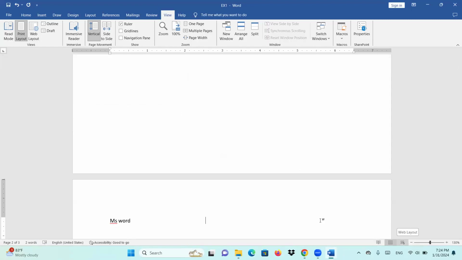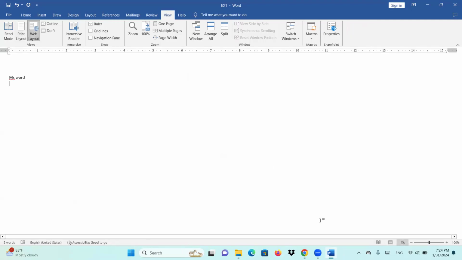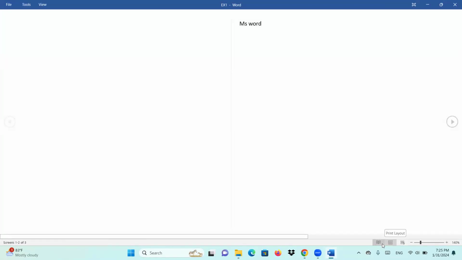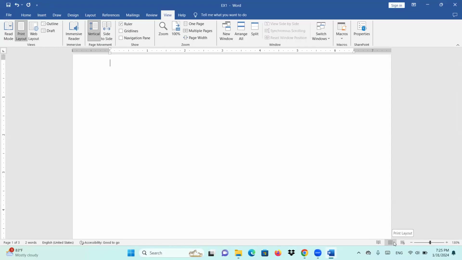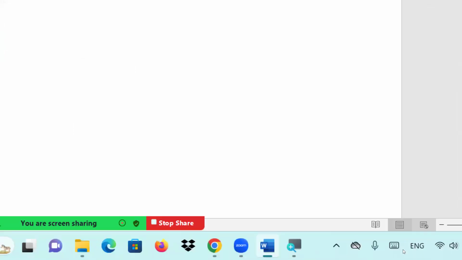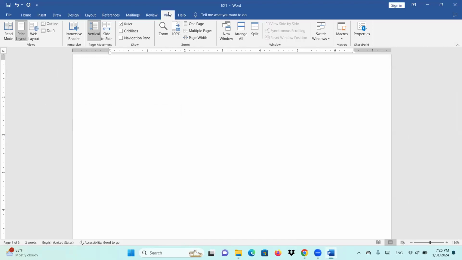If you want, you can go to web layout. If you save this as a web page, this is the view. You can also go to read mode. For the time being, I keep this as print layout. Those view options are available in the View tab as well. So that's the environment. I think most of you are familiar with it, so I just quickly go through this environment.